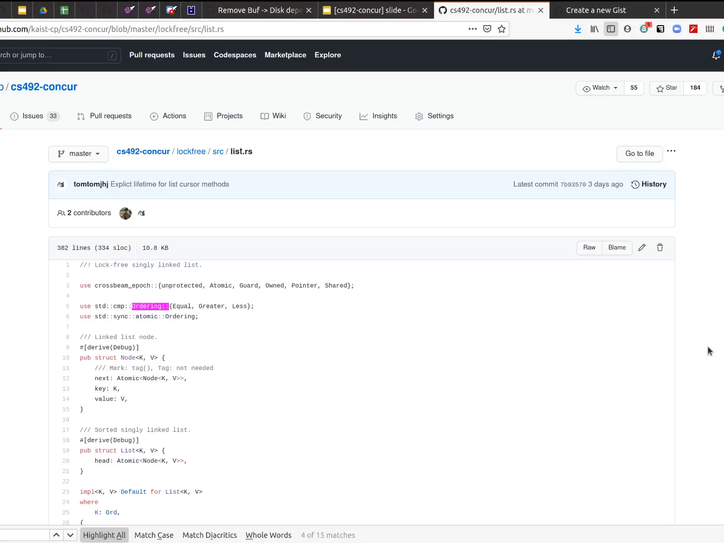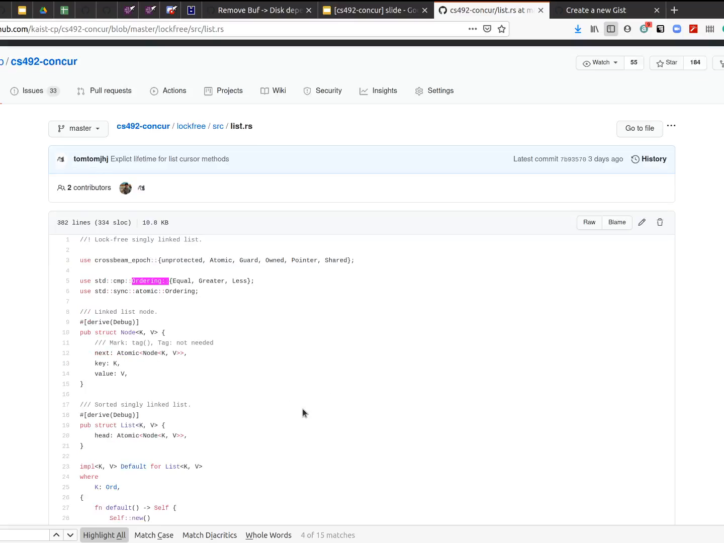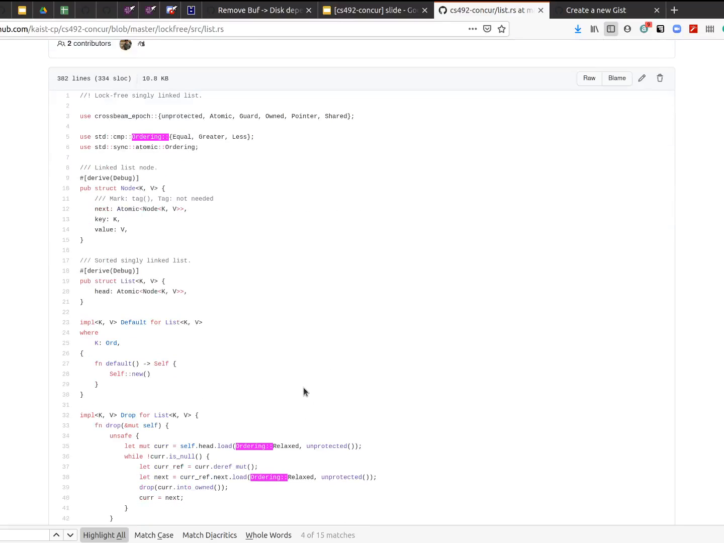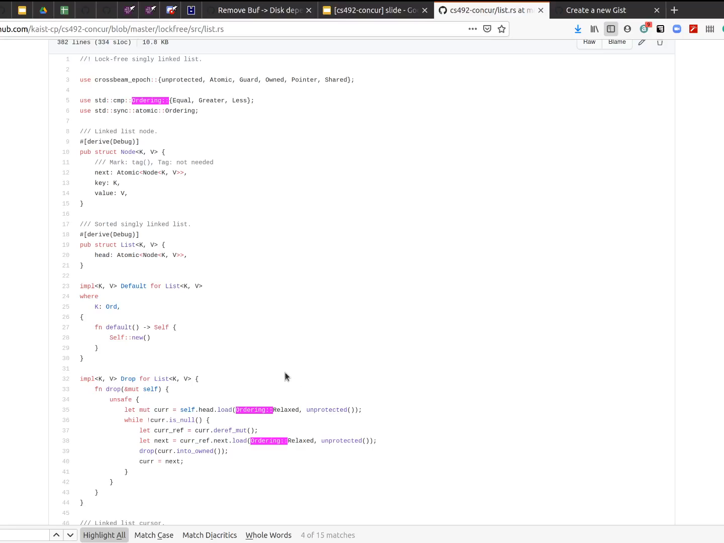So in this code, we are going to see how the accesses to the shared memory locations are annotated with which orderings. In order to do so, we search for ordering here. Okay, so far so good.